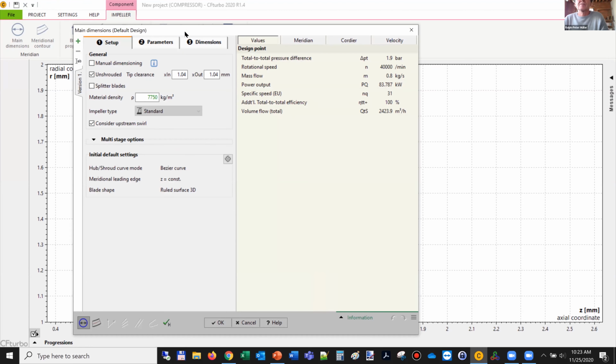And at first we calculate the main dimension. And usually these types of impellers are unshrouded impellers, so they have no shroud. And we have to define a tip clearance of the blade. And I make this a little bit smaller, 0.5 millimeters.